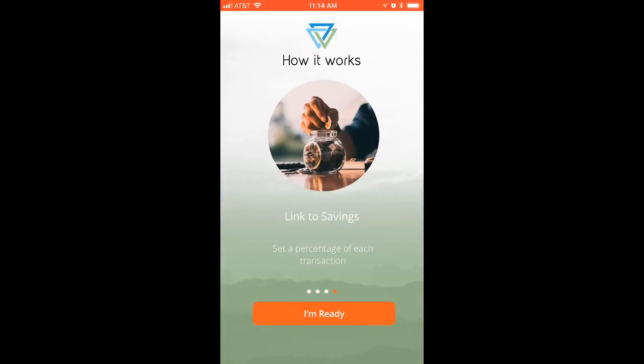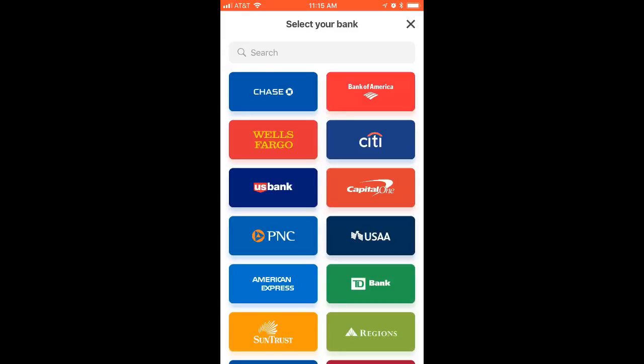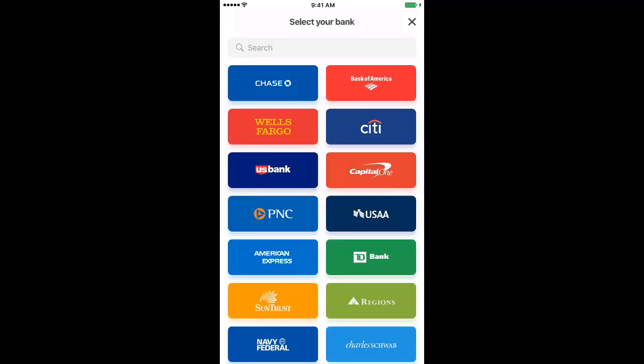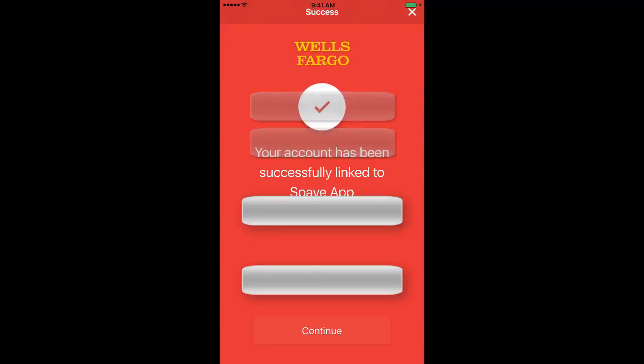First, let me get my checking account linked to my Spave account. This is the account that tells Spave where your giving and saving amounts are coming from. And don't worry, we use the same level of security that banks do. Here we see a list of popular banks. You can scan here for the bank where your checking account resides, or you can type your bank name in the search bar. Once you find your bank, enter your mobile banking credentials.